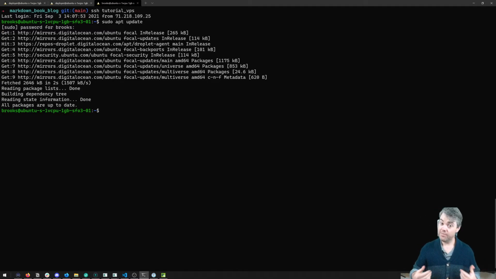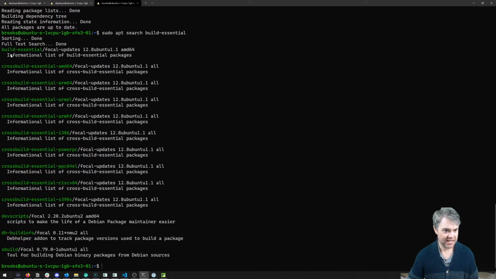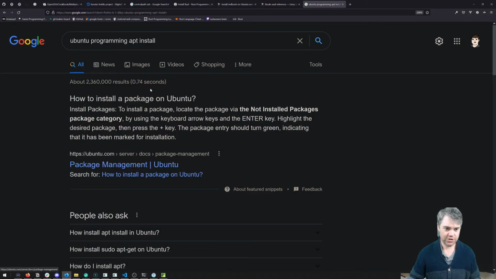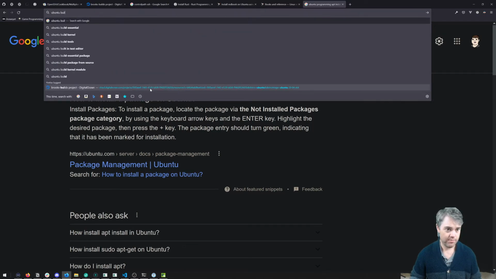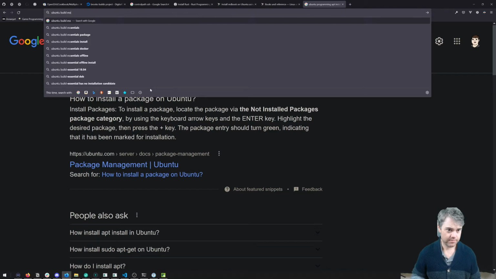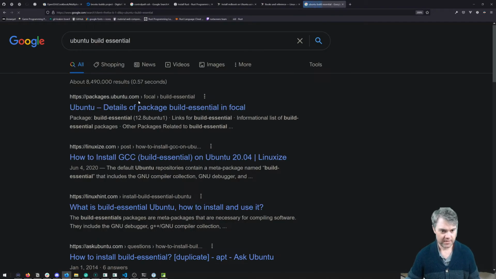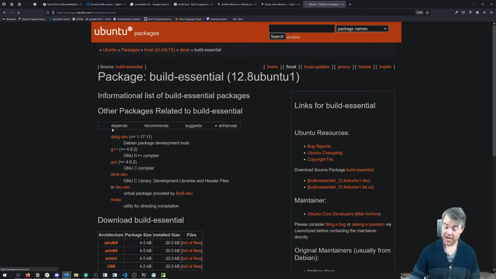install called build-essential. We can actually search for this and just take a look at what that is. So we're going to do sudo apt search build-essential. And we can see it's an informational list of build-essential packages, which doesn't really give me too much here. But what I can do is come back to Ubuntu, and we're going to search for Ubuntu build-essential and see what the details of this package are.